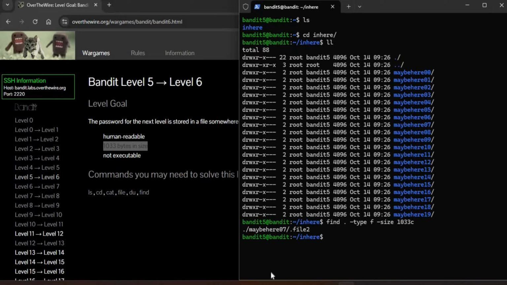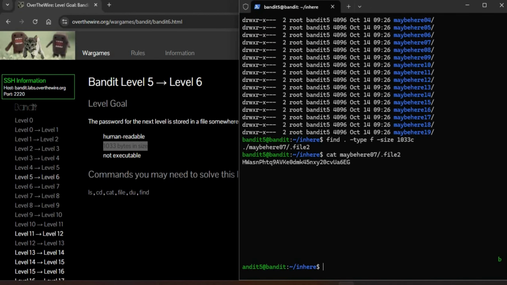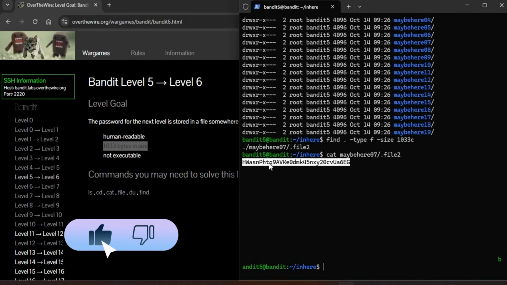Let's find the file content. And that's it. We have our flag. This is the required password we need to log in for level 6. Save that password in your notepad, it will be used for the next part. To solve level 6, please check out my next video.